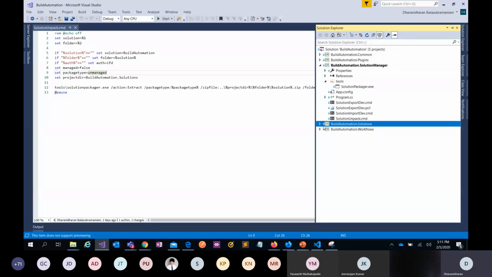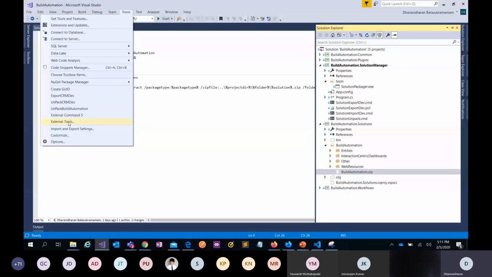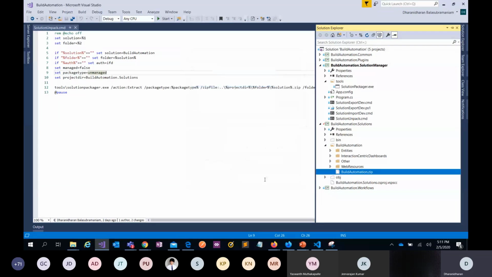Once the solution gets exported, it will sit in this common location. Post that, it's the developer's responsibility to run the solution unpack.cmd, which I have configured as an external tool. If you go here, we'll see the unpack build definition, where I am just passing the command file and the initial directory.